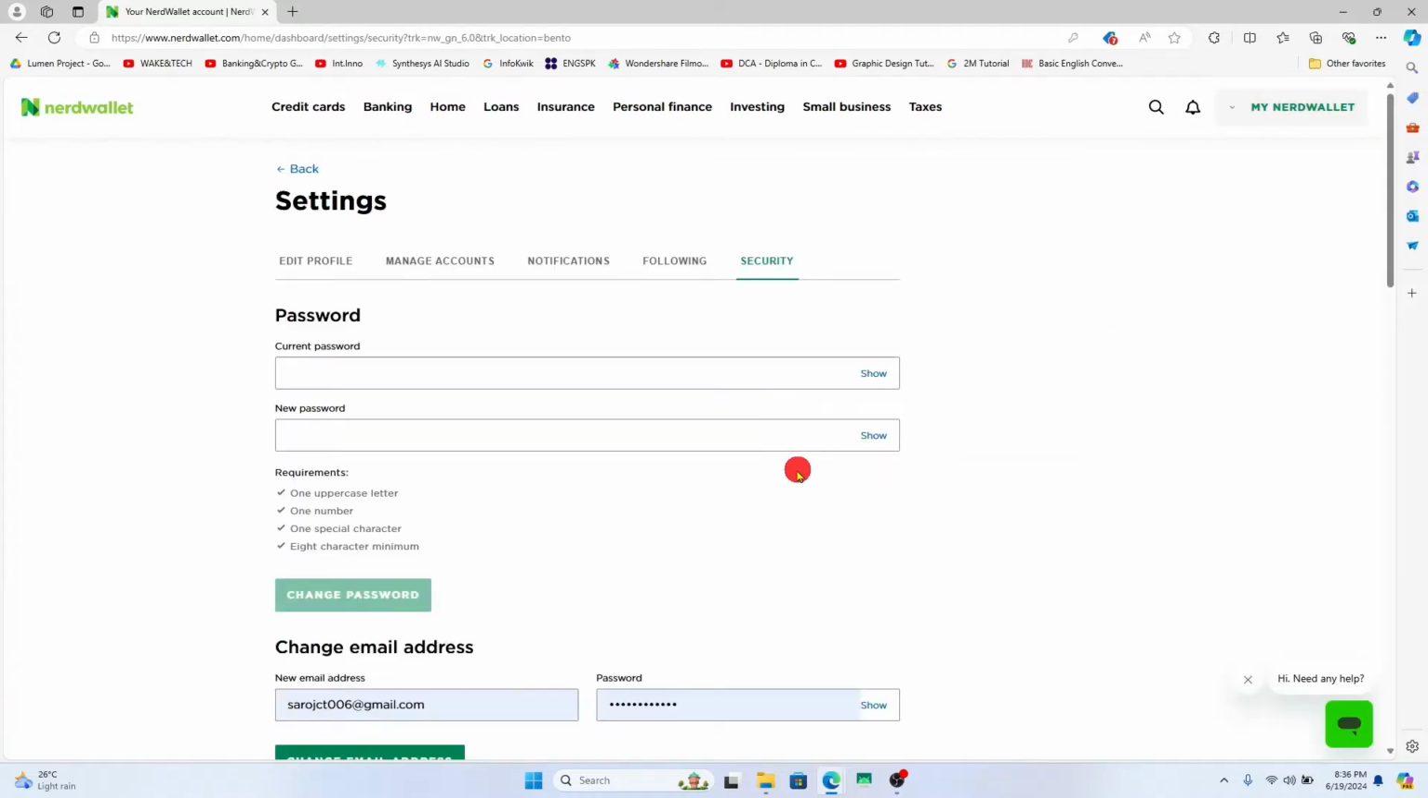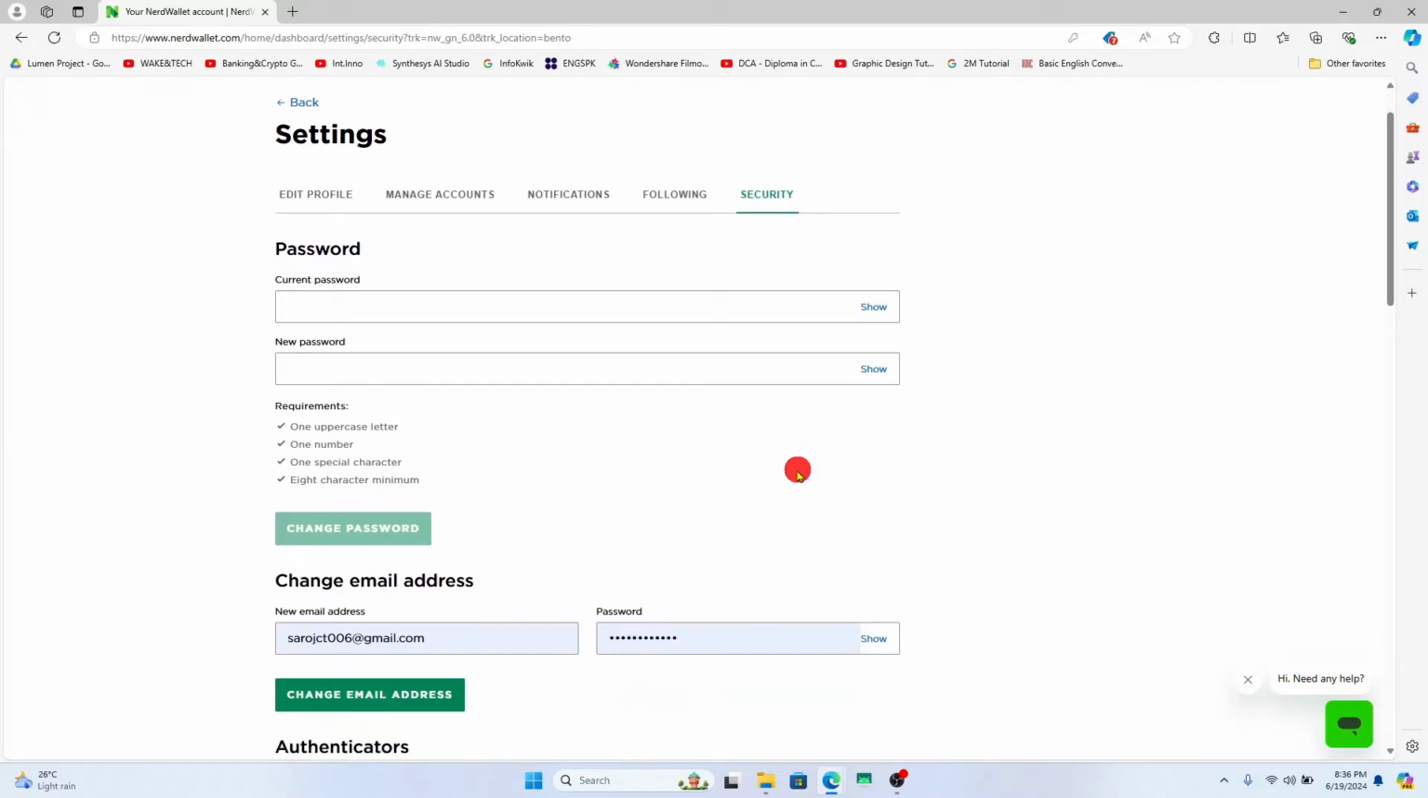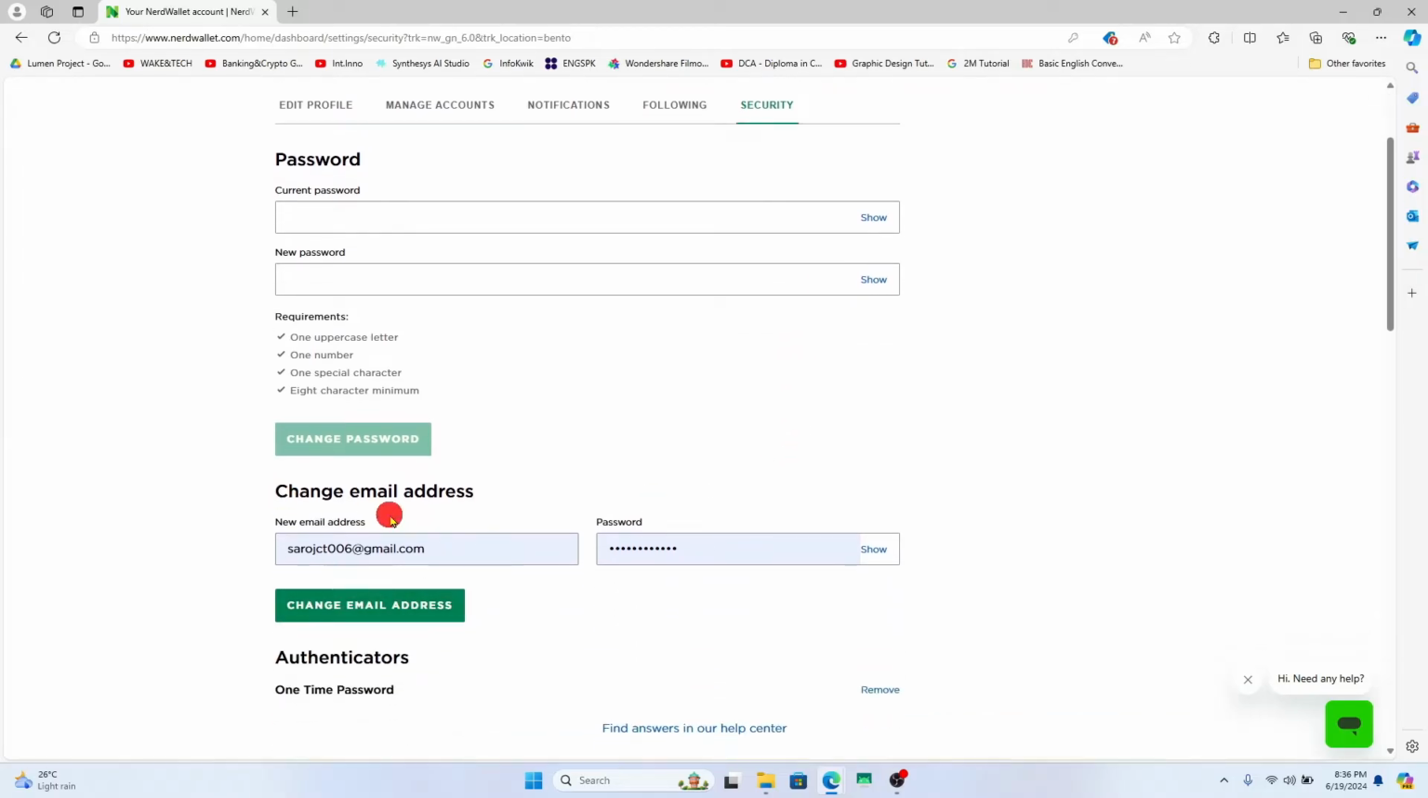You will now be taken into your password menu page, within which, if you scroll down, you will see the change email address section. Just type in your desired new email address within the new email address box and then enter your account password at the right side to authenticate your identity.